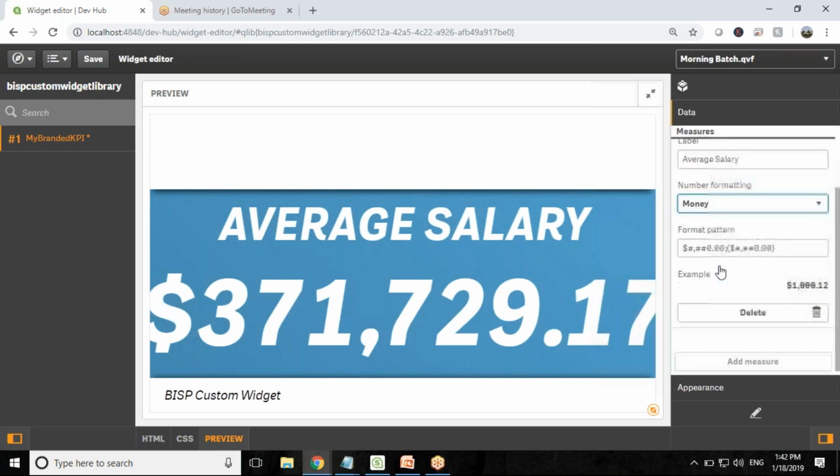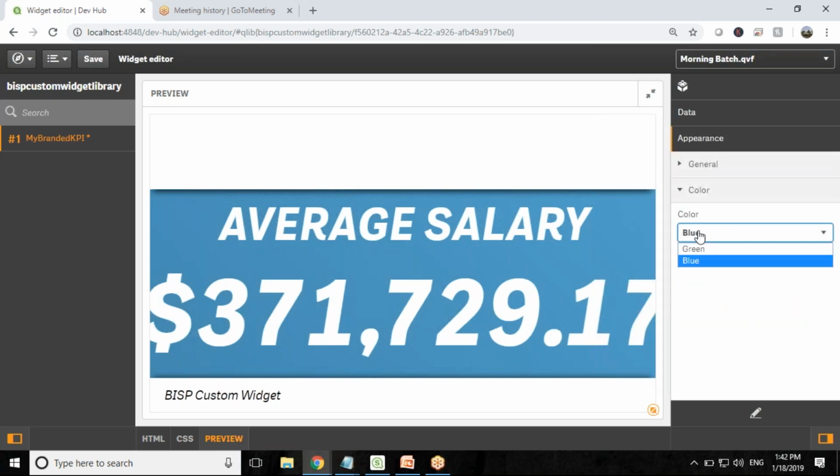And for money, and I scroll down, let's try to change the appearance. So I select green color. You can see I'm able to select the colors also. So when I select green color, the color is changing to blue color. So it's a custom KPI widget which I have added.